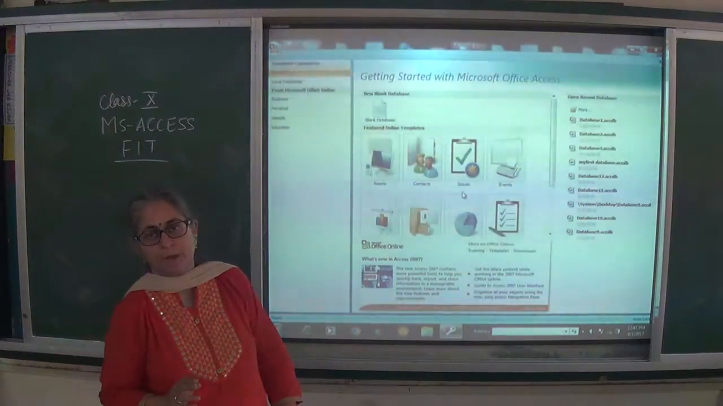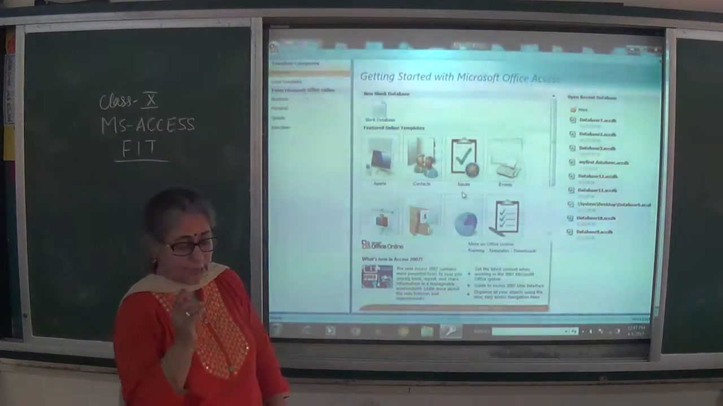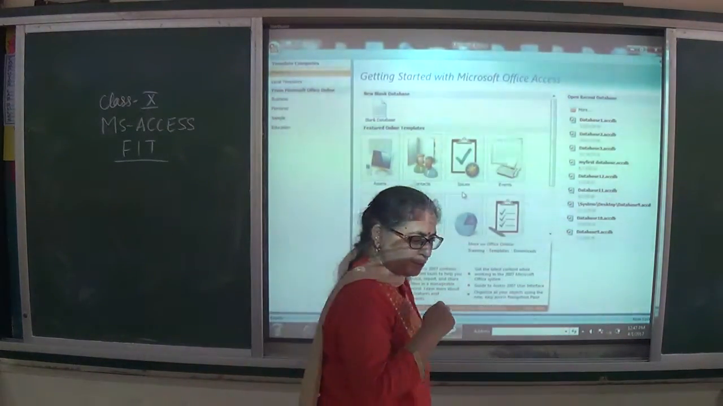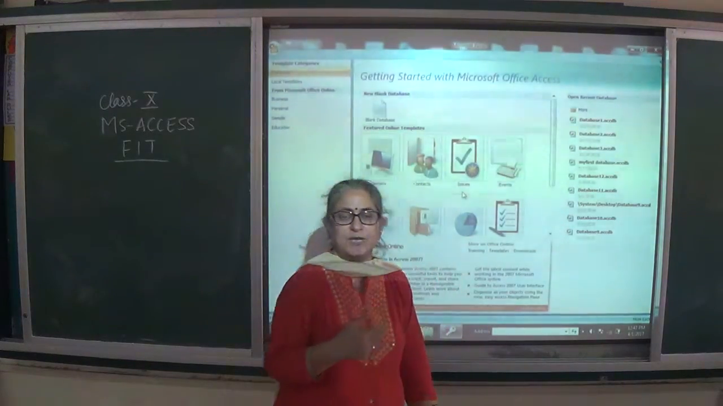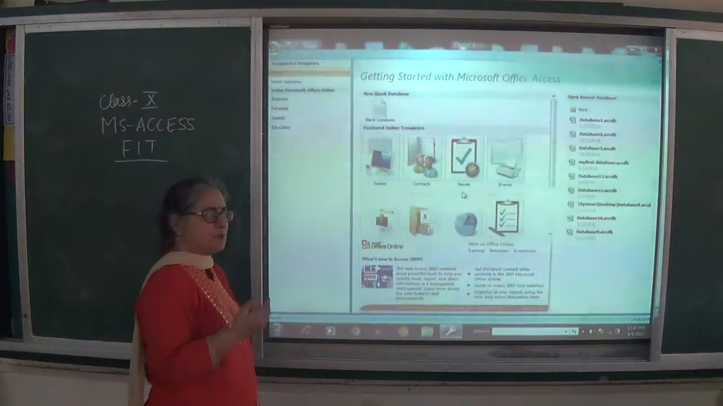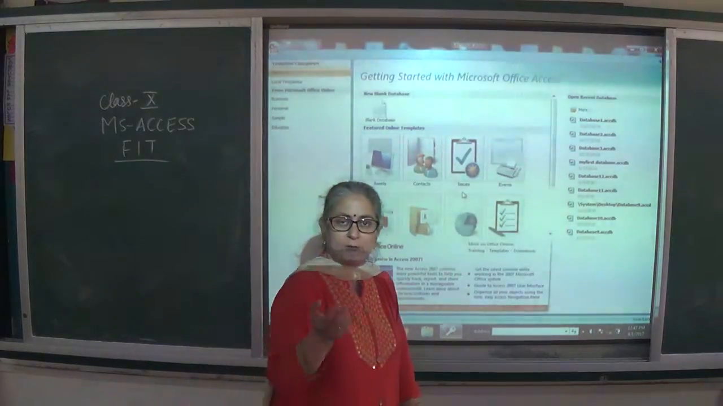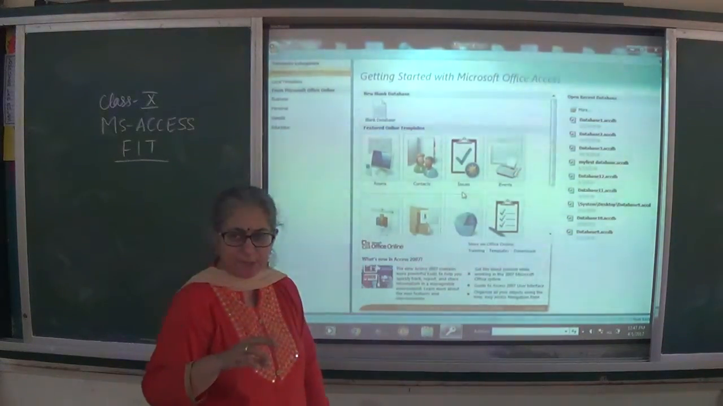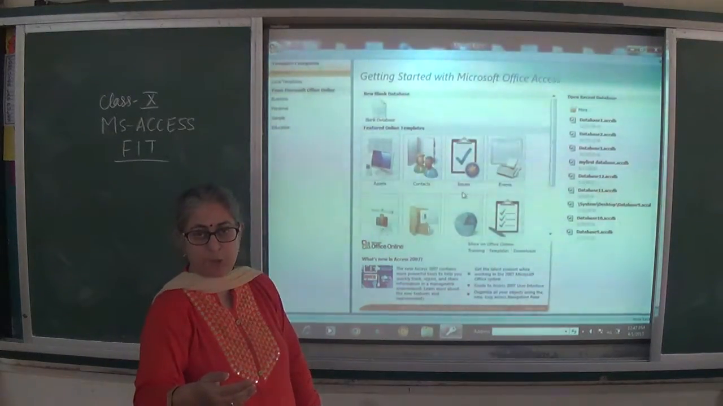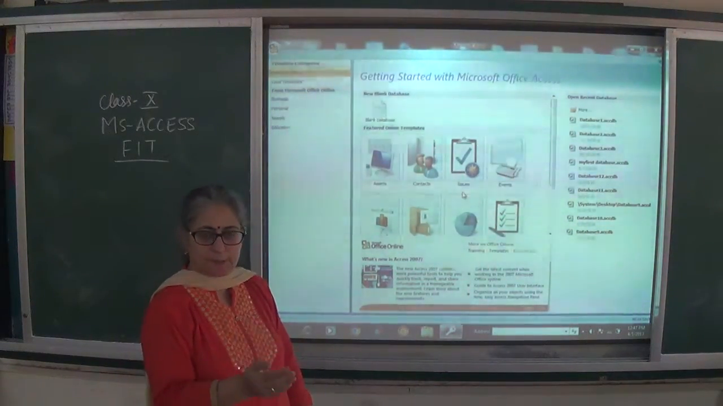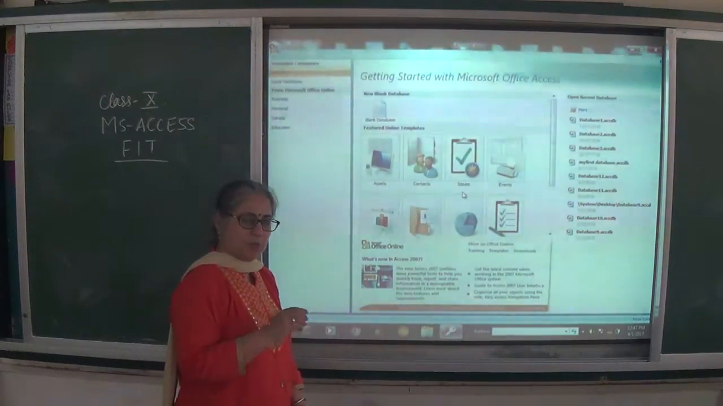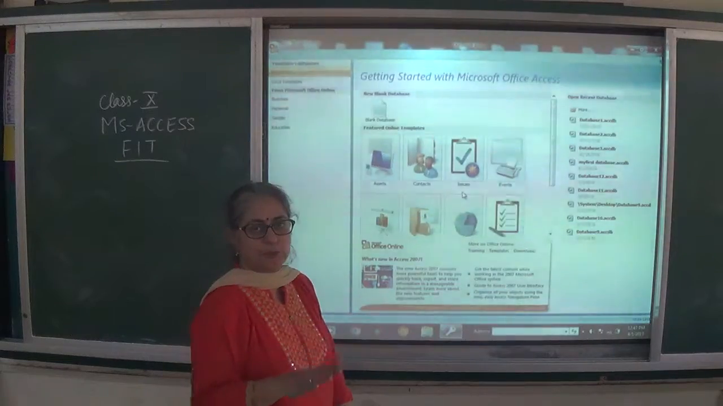So that means that data is to be stored somewhere, and if we want to update that data, maybe the change of address would be there, or some child's marks are entered wrongly and that also is to be rectified. So what happens? The updating of the data should also happen within the span of time. So for this purpose, we require data to be stored somewhere.